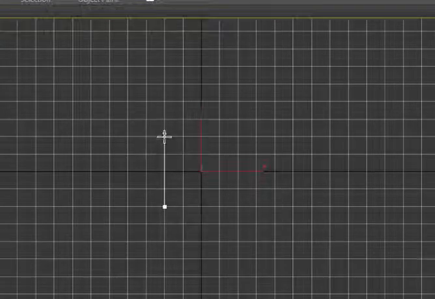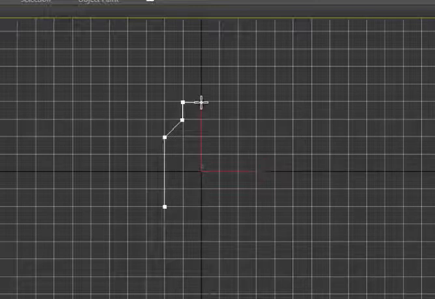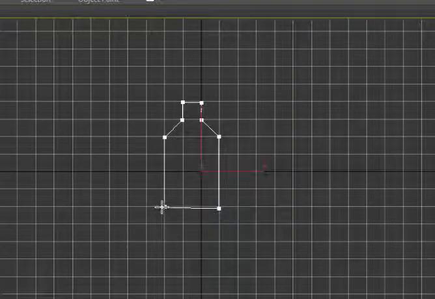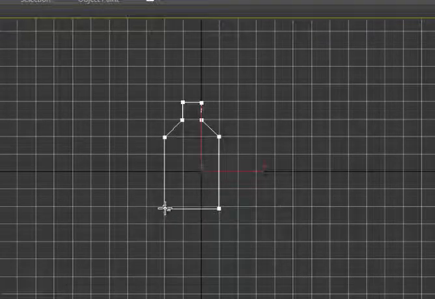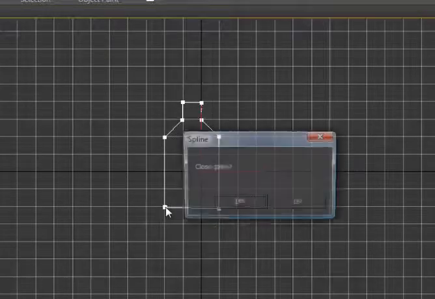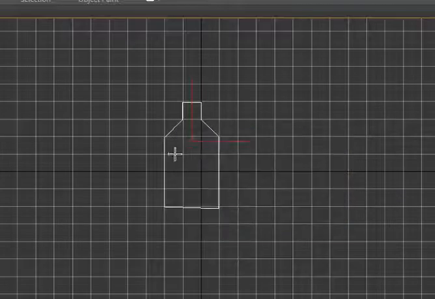So one click, two click, three click, four, five, six, seven, eight, and on the last click, you want to make sure that you click on the vertex that you started with originally, which is just going to be right here. Just click on it, and once it asks whether to close the spline, you're going to click yes.